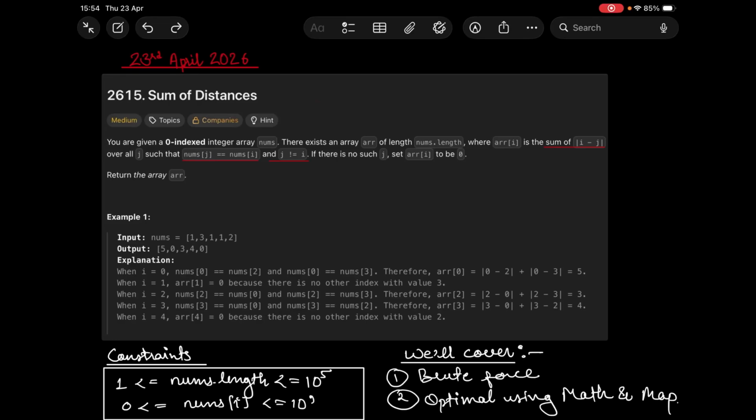Hi guys, let's solve today's Leetcode problem, and it is problem number 2615, sum of distances. Okay, so let's read this problem.